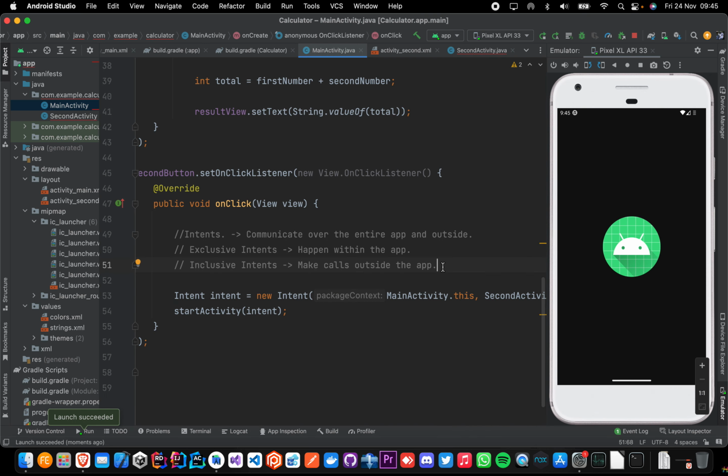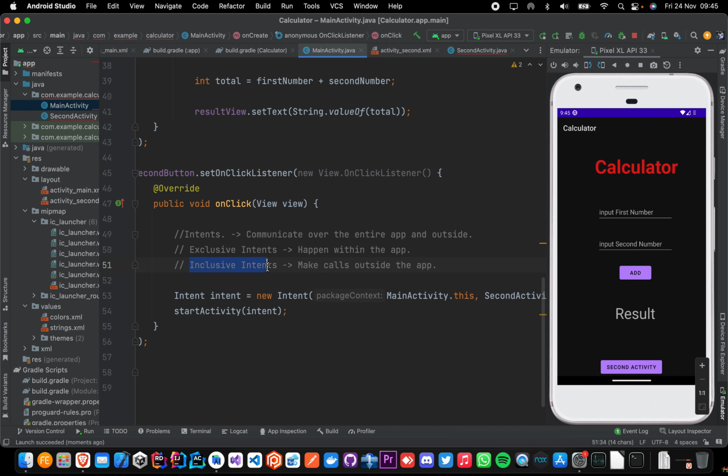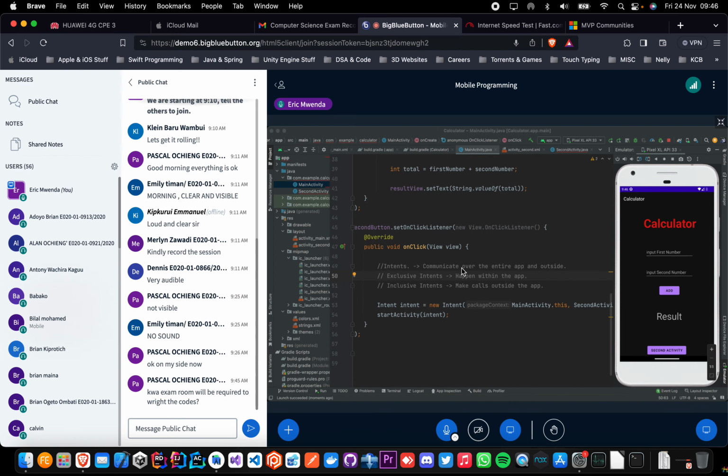So whatever is happening there is that WhatsApp is using an inclusive intent and sending it to the gallery app so that you can pick an image from the gallery. And when the gallery picks the image, it sends the image back to WhatsApp. So you can see we are using different apps. So those are what we call inclusive intents, but those are advanced. So if you would like to continue further and research on them, you can actually do that.